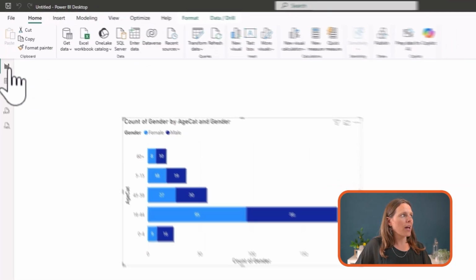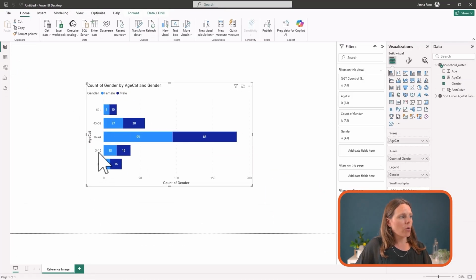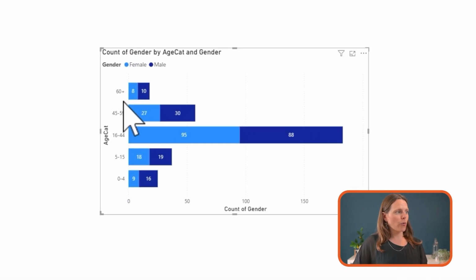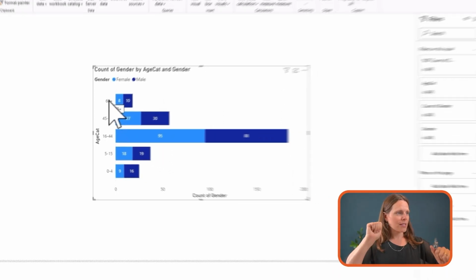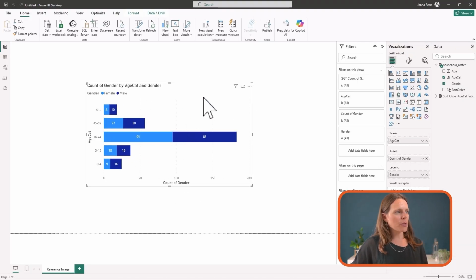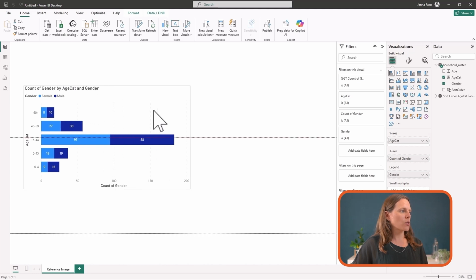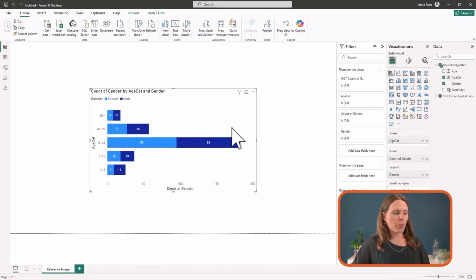Now when I come back here, it's organized into the proper sort order: 0 to 4, 5 to 15, 16 to 44, 45 to 59, 60 plus. Done. So here's my reference image. It's all set up. Now, how do we start getting our pyramid?